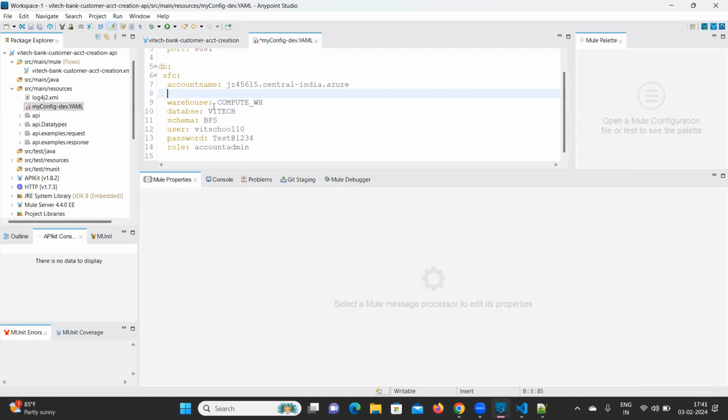Now I have copied the account name, warehouse, database, schema, user, and password. If you are using a YAML file, better keep everything in double quotes, or else you will get errors while compiling. This is common for all the APIs; you can use the same configuration file and just copy paste. Only for the first API will it take some time. If you complete one API, then the rest of the APIs are very easy.